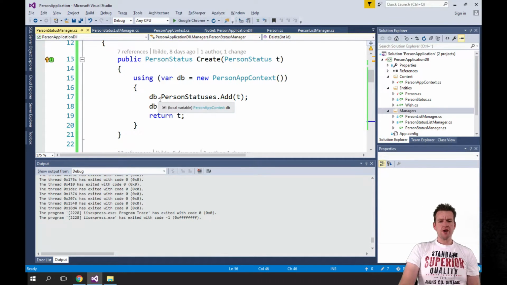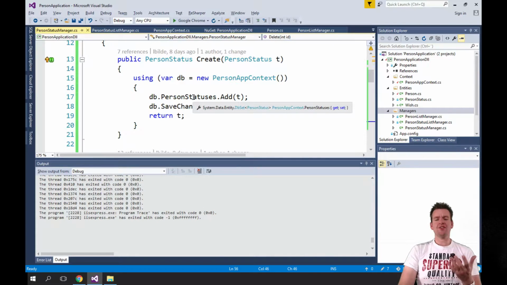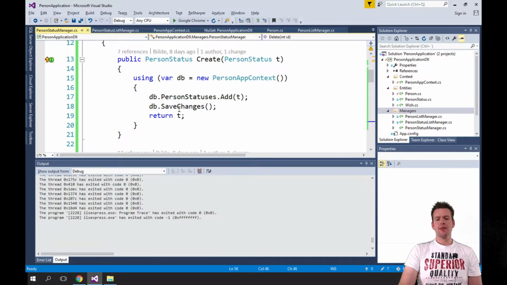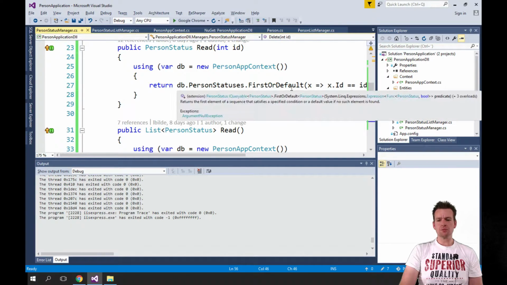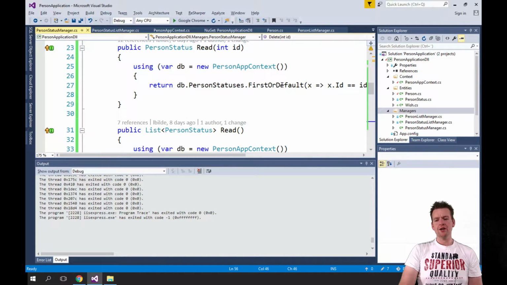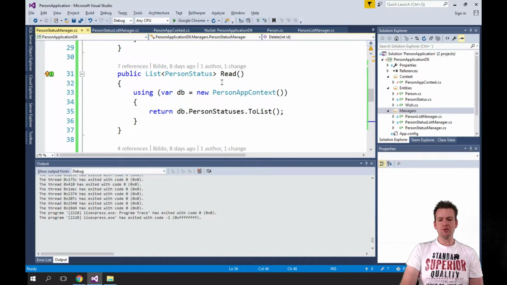And for the create one, we just add the person to a DB set, or think of it as a table or a list of person statuses. And then we save the changes and return the item we just made. Now the read one, we use the FirstOrDefault LINQ expression with a lambda to pull out the specific person we want to find with this ID. The read all one, we just pull out all the person statuses available.